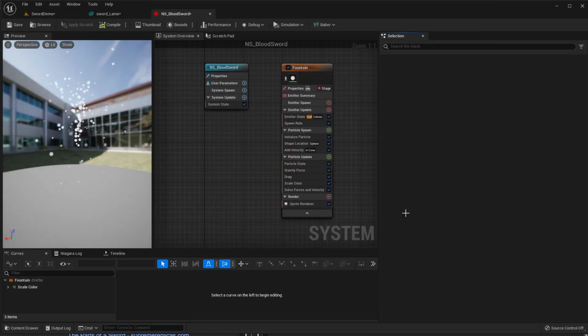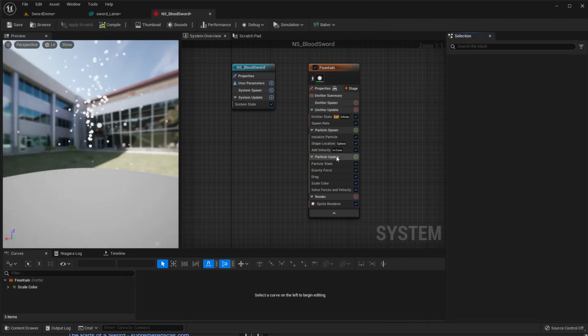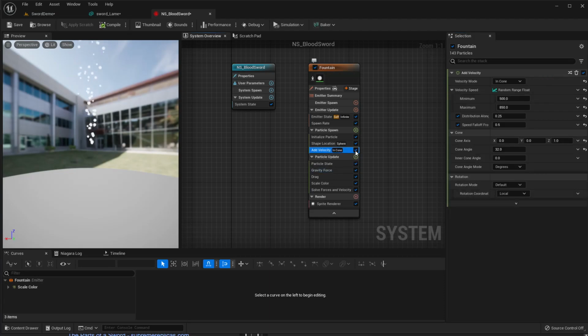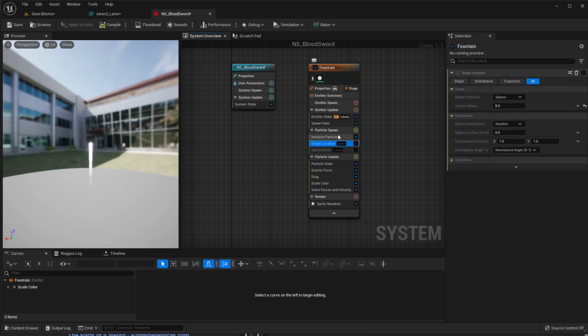So the first thing I want to do is some blood dripping effect. So for that I'll first reduce this gravity force to something like -100, and I don't think we need a velocity, so let me disable it. Great. And shape location also I don't need. So this should be emitted from a shape like the sword fuller.